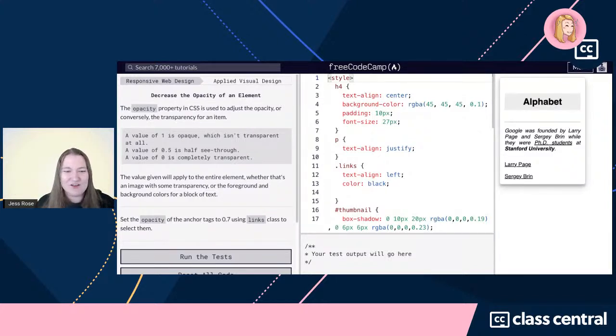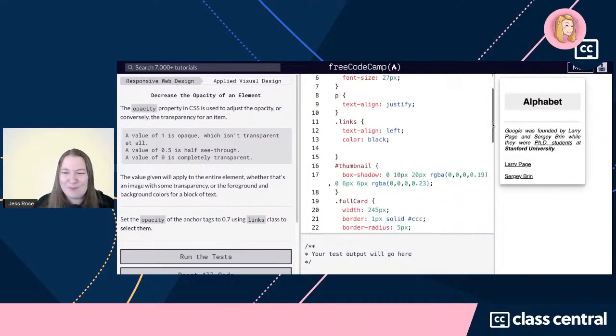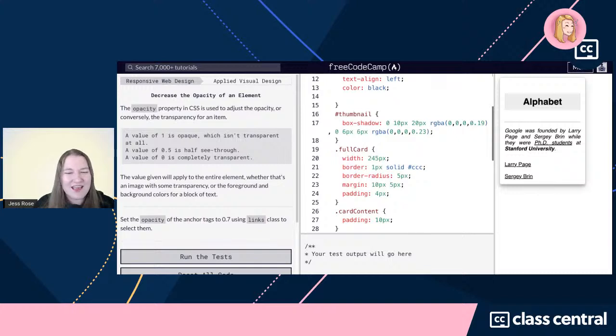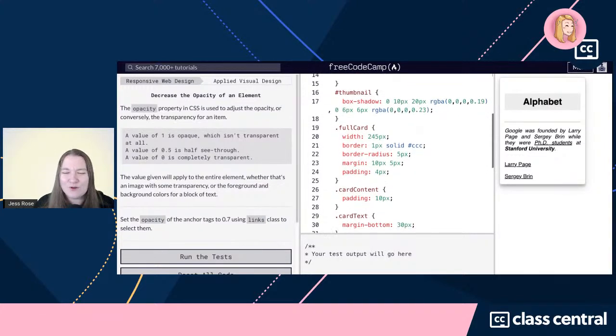Somebody asked me a really good question earlier. They said, hey, can I make anything more see-through? And I said, yeah, you can make most elements see-through. Our value 0 is completely transparent, 0.5 is halfway see-through, and 1 is not see-through at all. We're going to get our anchor tags using the links class, and we're going to make them a little bit see-through. And for those of you who are non-native speakers of English, I'm super conscious that saying opaque and transparent and see-through, these are weird vocabulary words, right? I'm so sorry. My big weird dream is to be able to offer this in a bunch of different languages. So the opacity of our anchor tags is 0.7. We're going to use the links class.